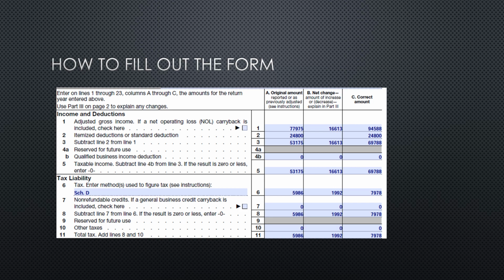If you have any qualified business income deduction, you're going to enter it here. In this case, there was none. And then you get your taxable income. So this is the correct amount. This is what it was before.